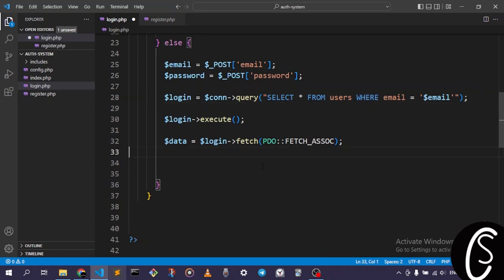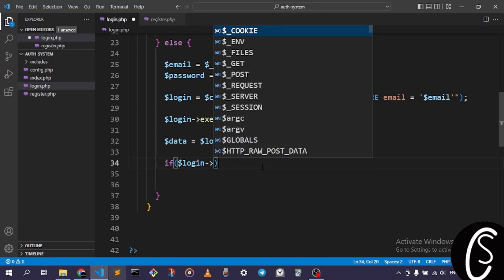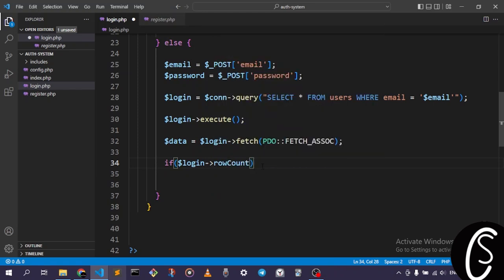So basically it will return the number of rows that the query you're giving it affected. Let's say how this would work, and we're going to say if login row count is greater than 0, we're gonna go ahead now and do something.